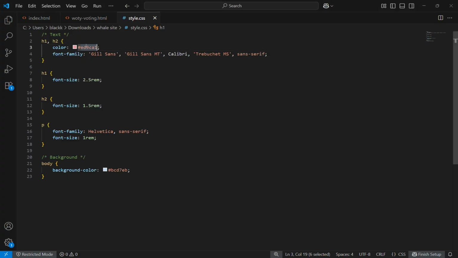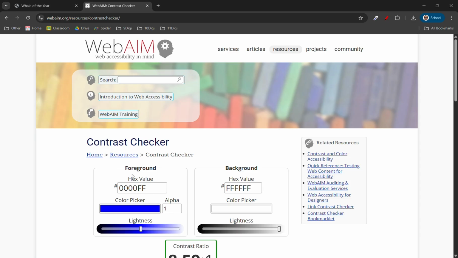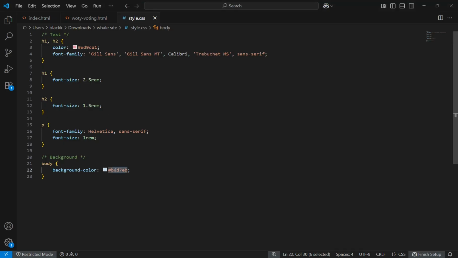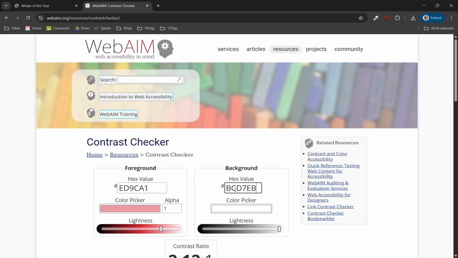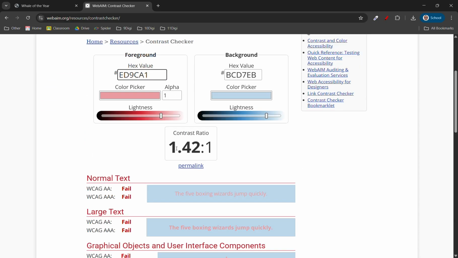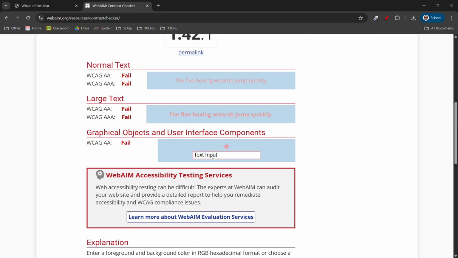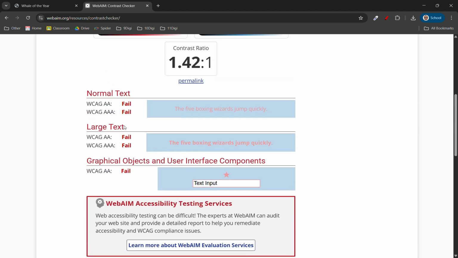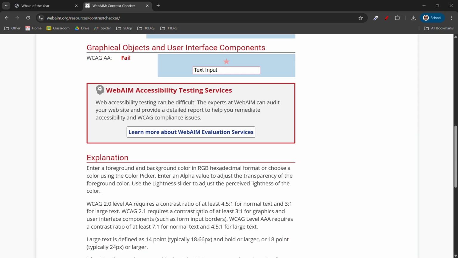In my case, I'm using this color here on the foreground, this is in the front, this is my text, and in the background, I'm using this background color. So pop that in there as well. You can see it's giving me a contrast ratio of 1.42 to 1, which is not quite good enough. You can see down here it's saying fail, fail, fail. We want something at least 4.5 to 1, and 3 to 1 for large text.